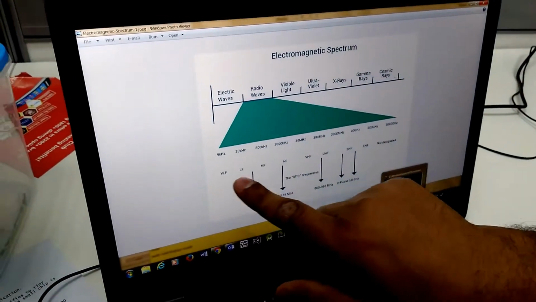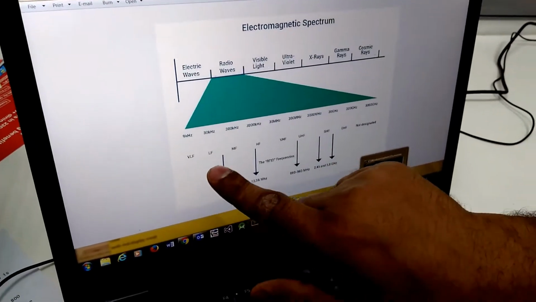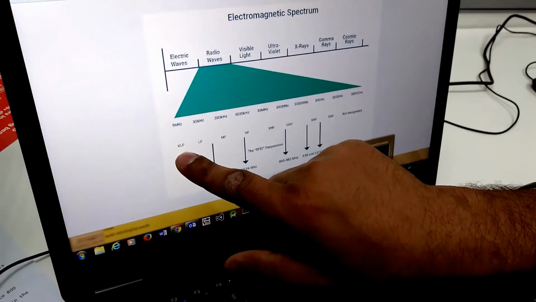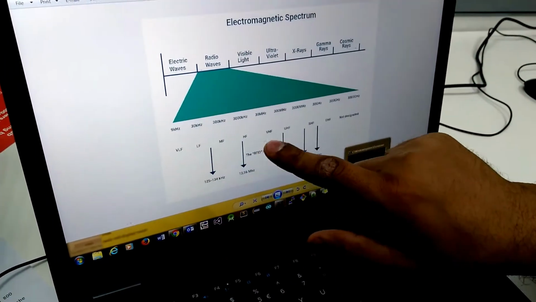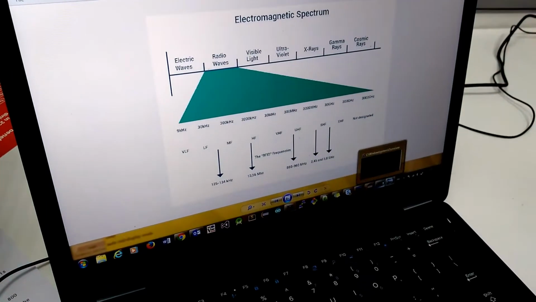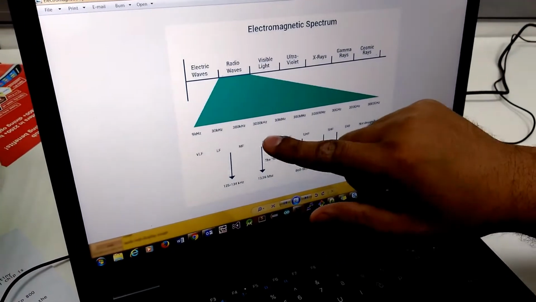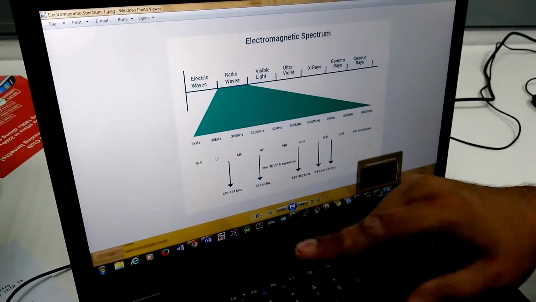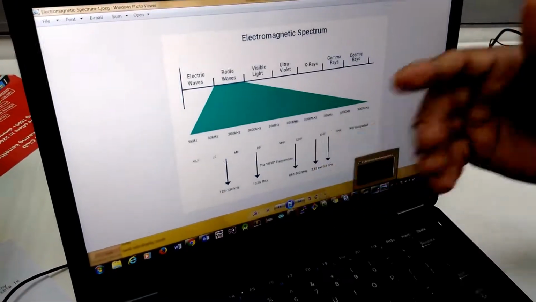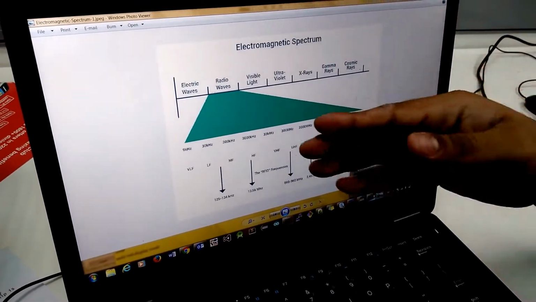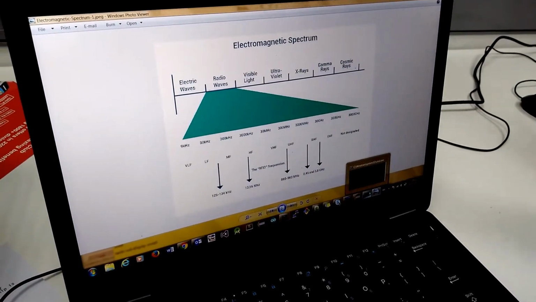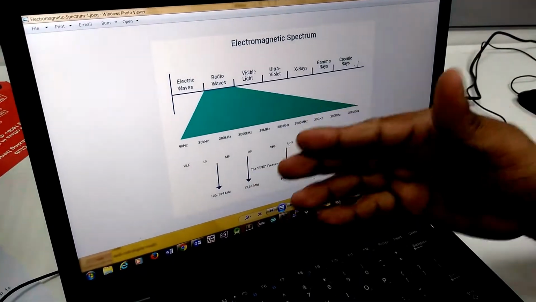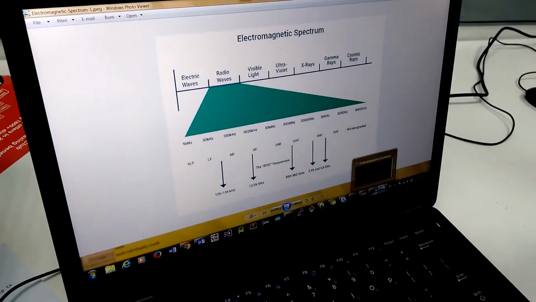It has so many variations like VLF, LF, MF, that is very low frequency, low frequency, medium frequency, then high frequency, very high frequency and ultra high frequency and so on. We are working on this high frequency range, that is 13.56 megahertz. You can go to UHF. In bigger industry we go with UHF for bigger applications. Presently we are working on only 13.56 megahertz.